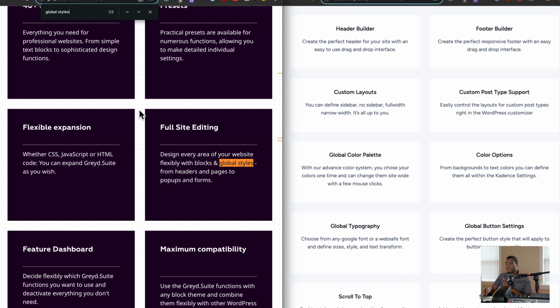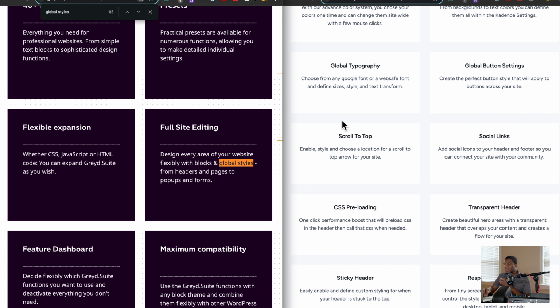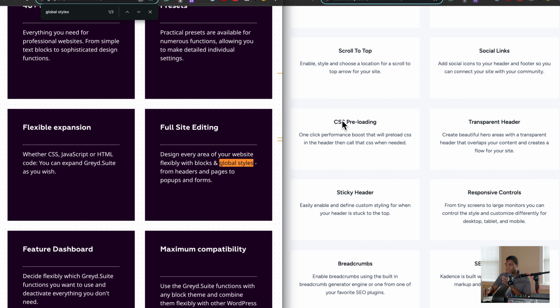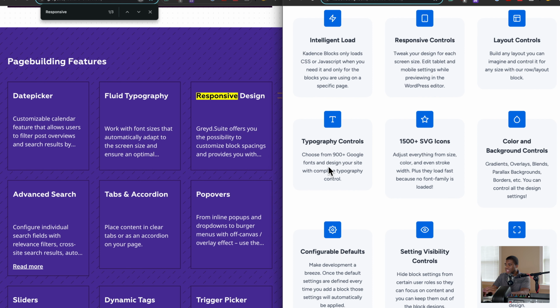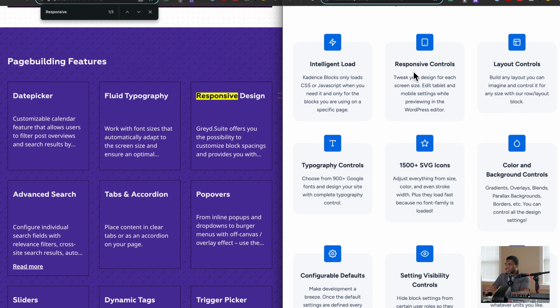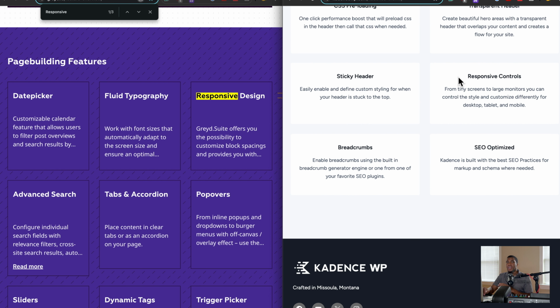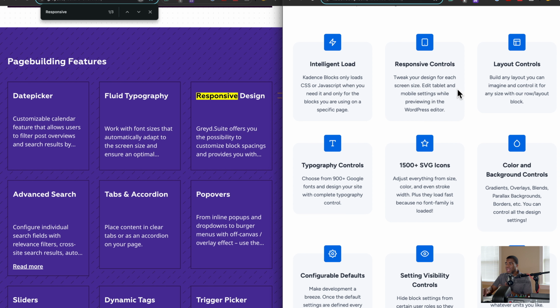Next, we're going to talk about responsive design or responsive controls. Here I'm still staying in the Kadence theme. Remember, I'm still on the theme page. So here we have responsive design. If I go to Kadence blocks, we can see here responsive control. So on the theme, we have responsive control functionality, and on the blocks, we have responsive control functionality. And it's the same thing with Grade Suite.